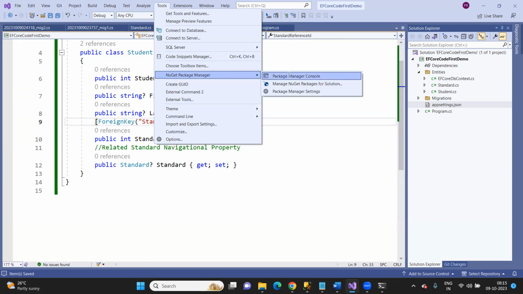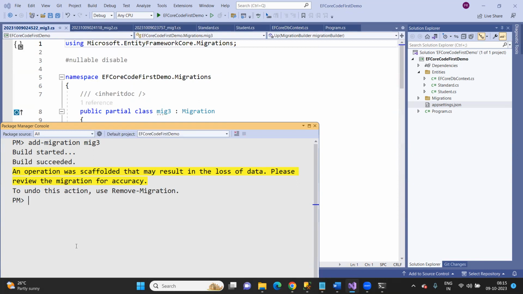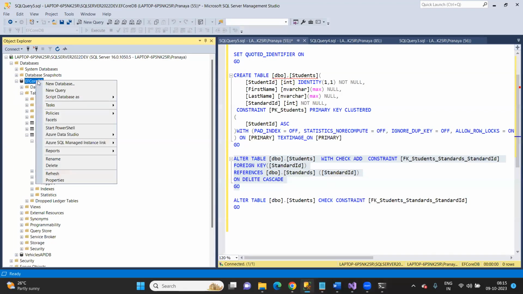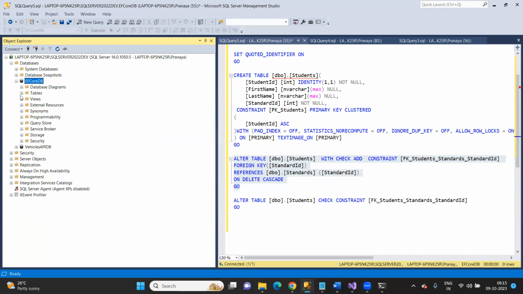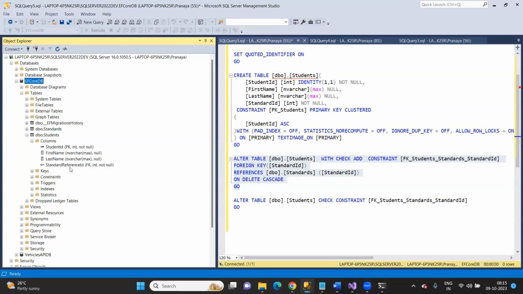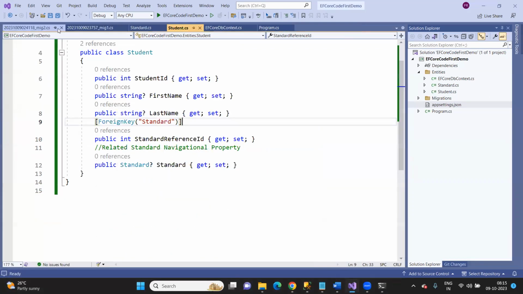So to check this thing, let us add the migration file. If you are scaffolding something, there might be some data loss, which you can ignore, and update the database. Once the database is updated, refresh the database and see whether the foreign key is created with the name we specified in our entity or not. Yes, you can see standard reference ID is created as the foreign key. So this is one of the approaches to apply the foreign key.